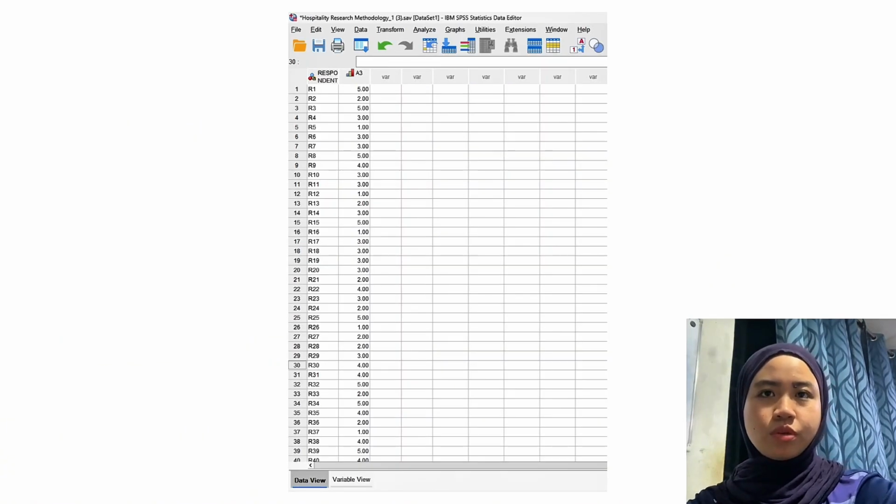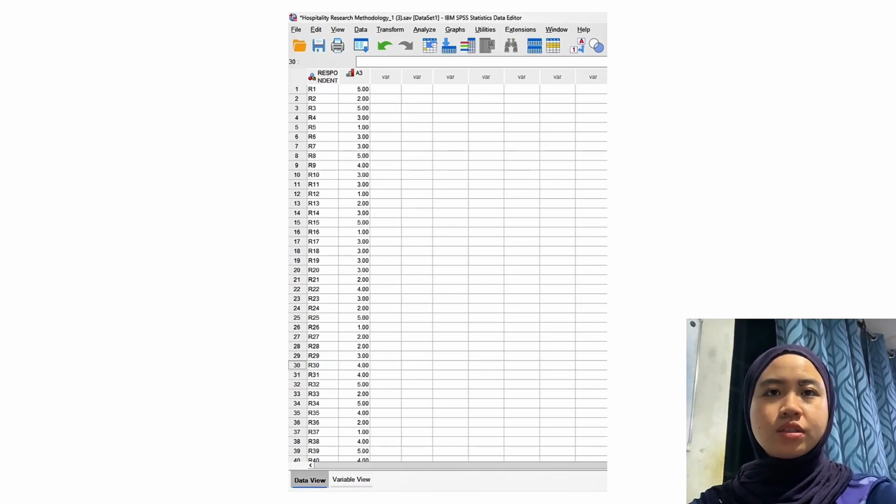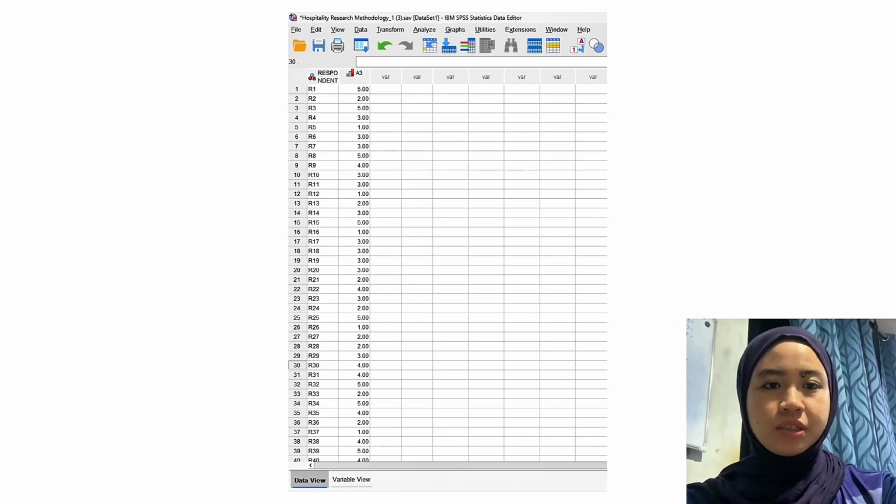For step 2, in the data view, I enter the respondent's answer using the number codes, which is 1 to 5, based on their selected legal structure. For example, respondent 1 chose company other than family, so it will be number 5, while respondent 2 chose family partnership, so it will be number 2.